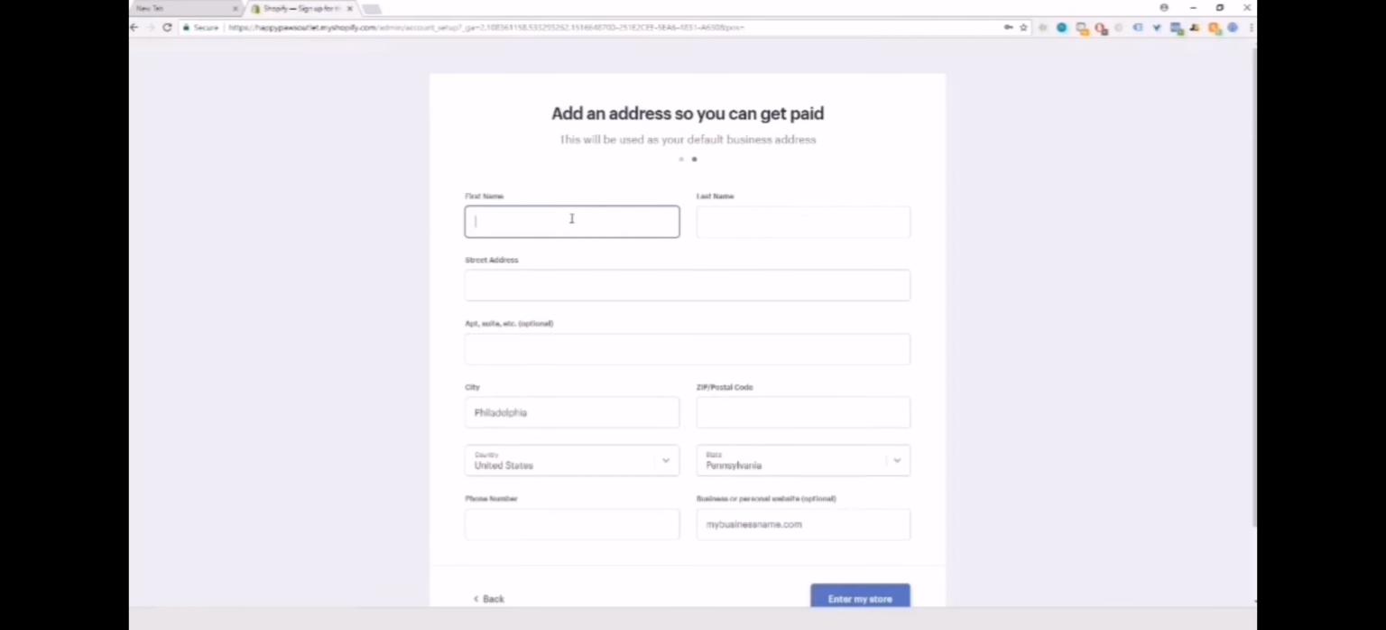And here pretty much we're just going to fill in all of our information. Now I'm going to blur this out so you can't see it, but just go on ahead and fill it in for yourself. And once you're done, click enter my store.